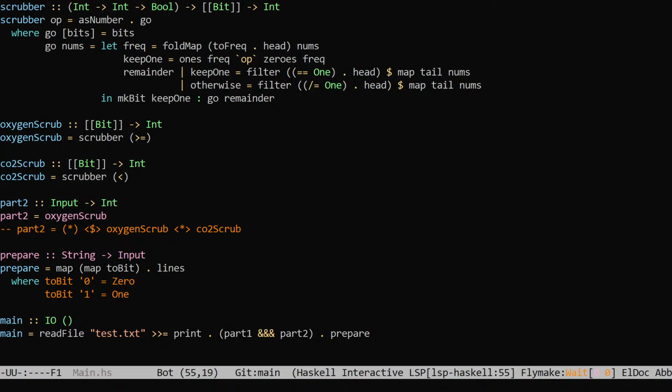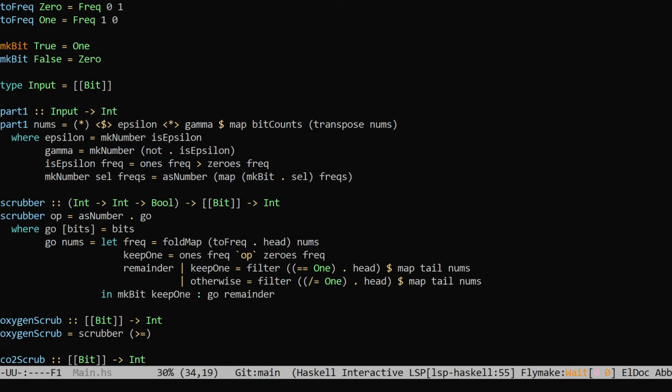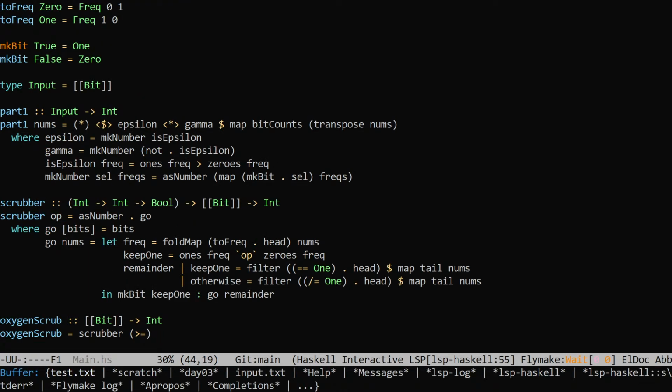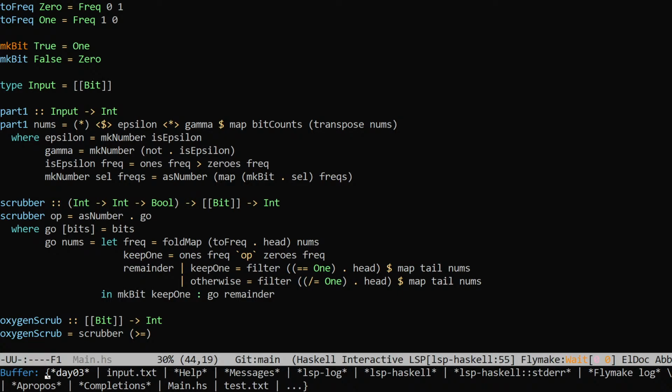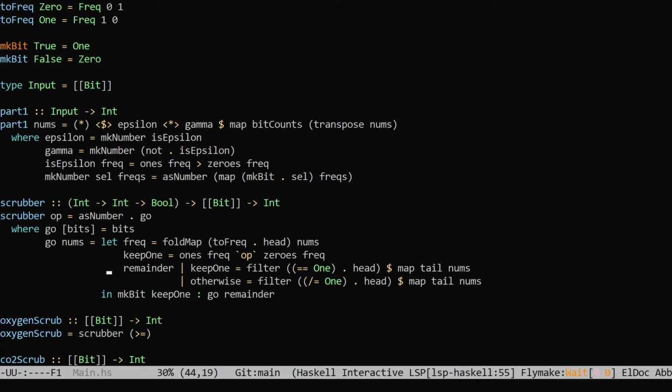Okay, well, I guess we need to play around a bit more in the terminal to see where things are going wrong. Kind of stinks that Scrubber returns an int and we can't introspect the list of bits that it came up with in the meantime.